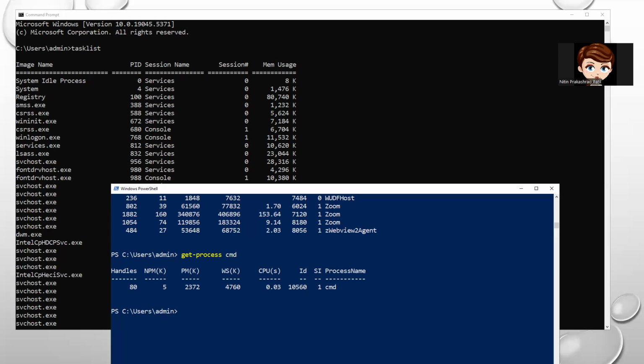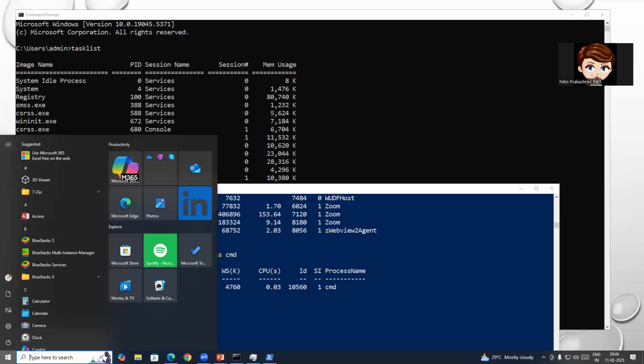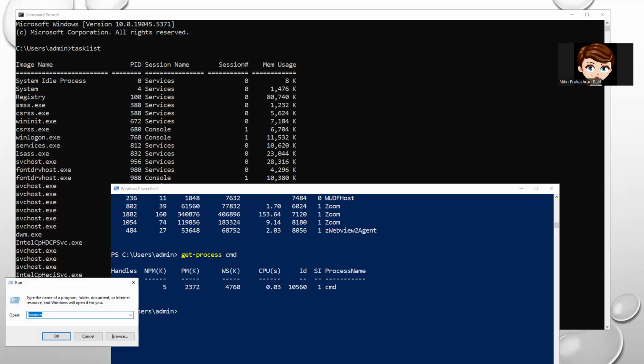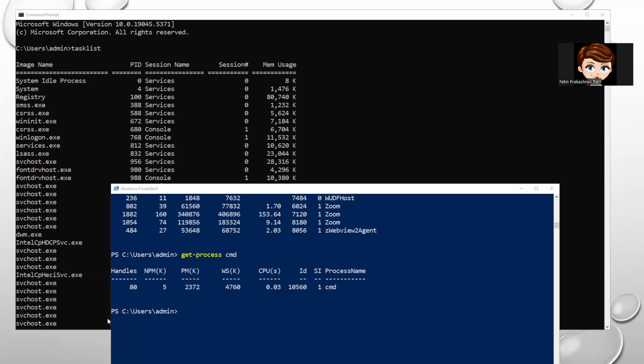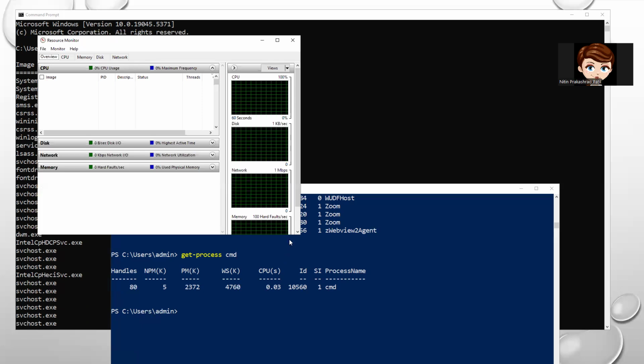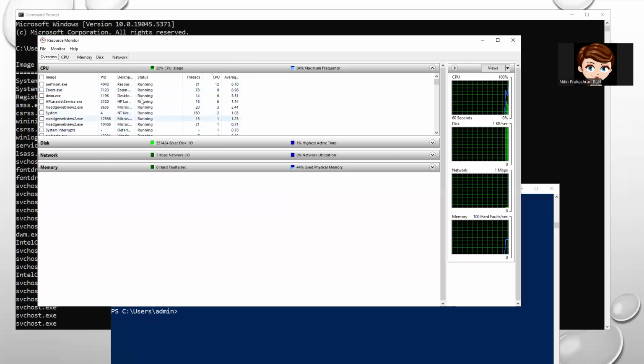A fourth option could be that you press the Windows button and R, and there you write Resmon, and you press OK. So this is one other option which you can make use of, and you will see the same thing here. Only now an additional thing is shown here, which is not shown on the command prompt, PowerShell, or even the taskbar. I can see the status here.